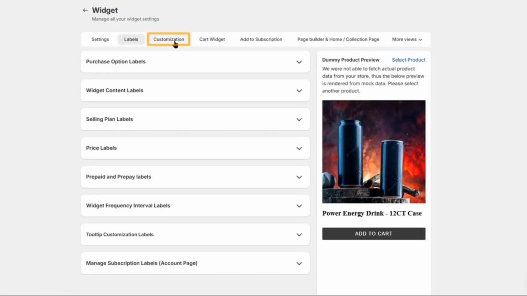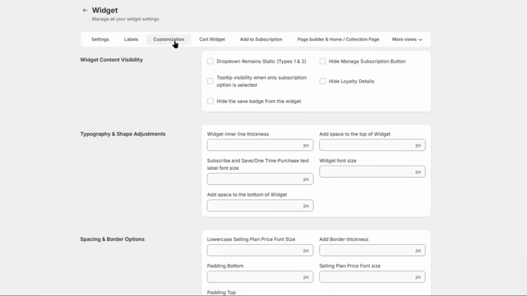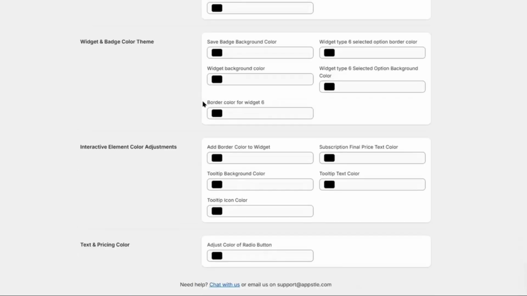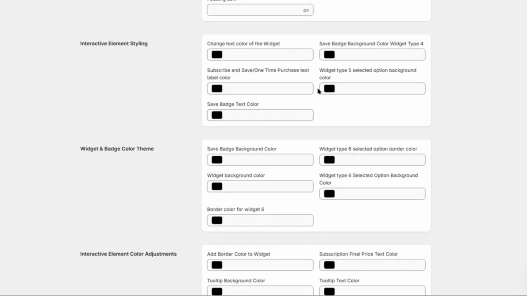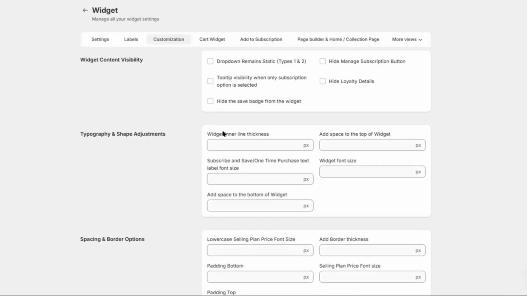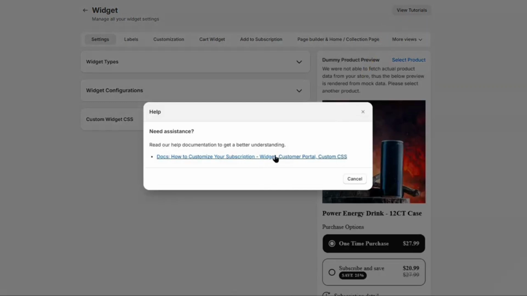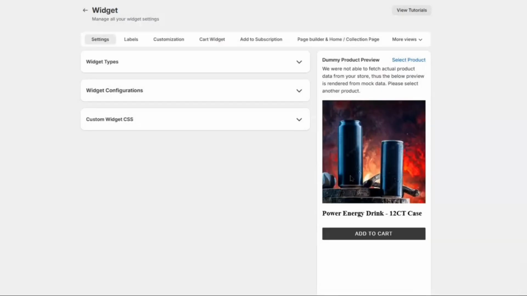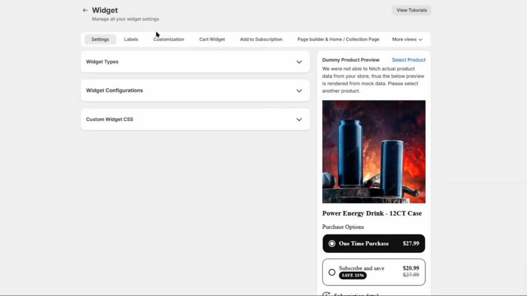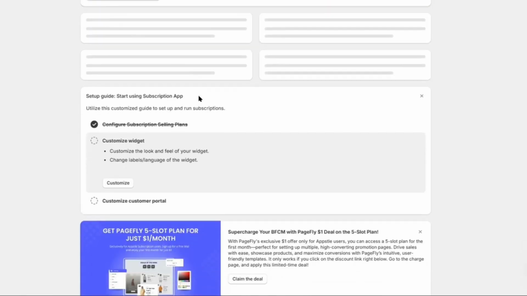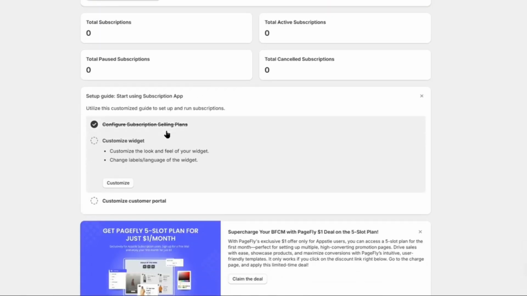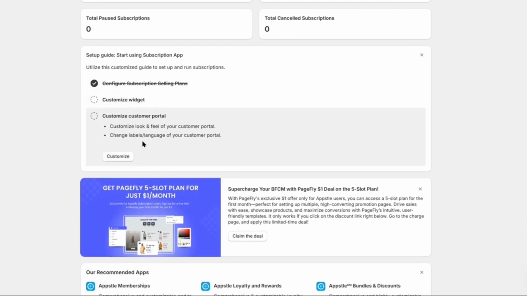Next, we have customization settings, which allows you to change fonts and colors. All these settings are very self-explanatory. You can spend some time here and play around with these options if you want to. We also have this View Tutorial option, from which you can access a step-by-step guide which explains each and every setting of this app.